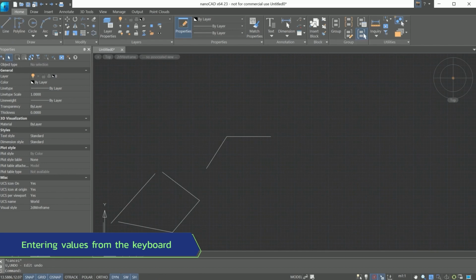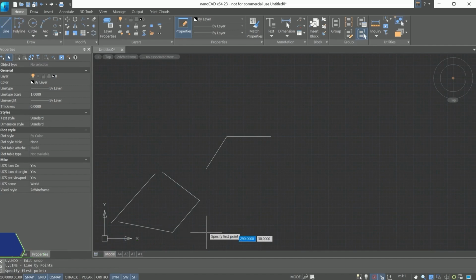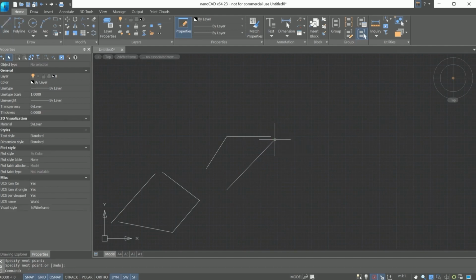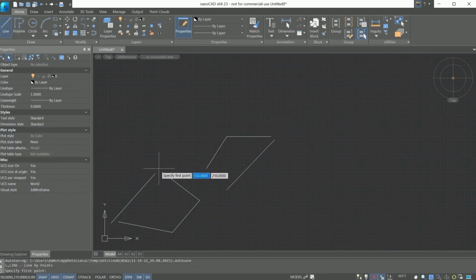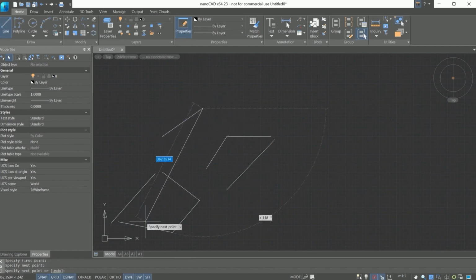You can also input exact values from the keyboard, like 200, and set the direction. So, we can draw a segment with a set distance and length. And if ortho mode is turned off, like now, we can freely set an angle or use polar tracking.